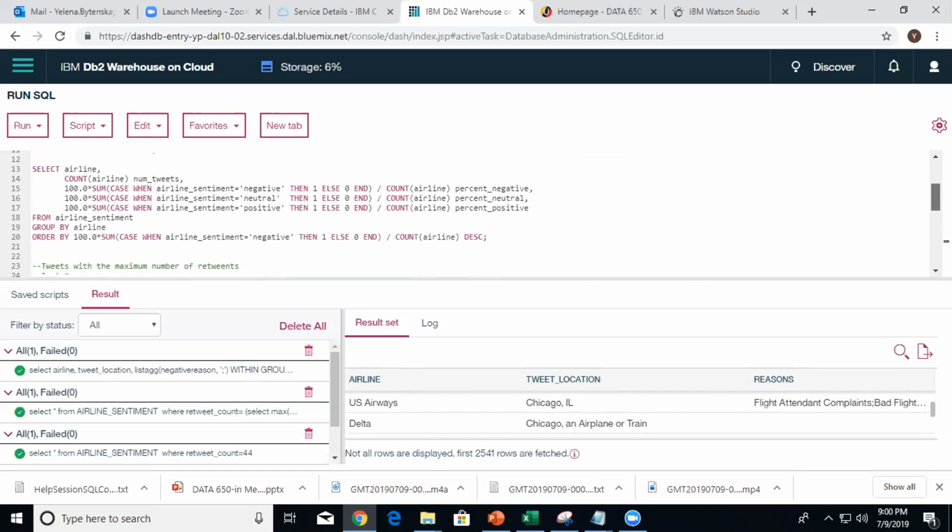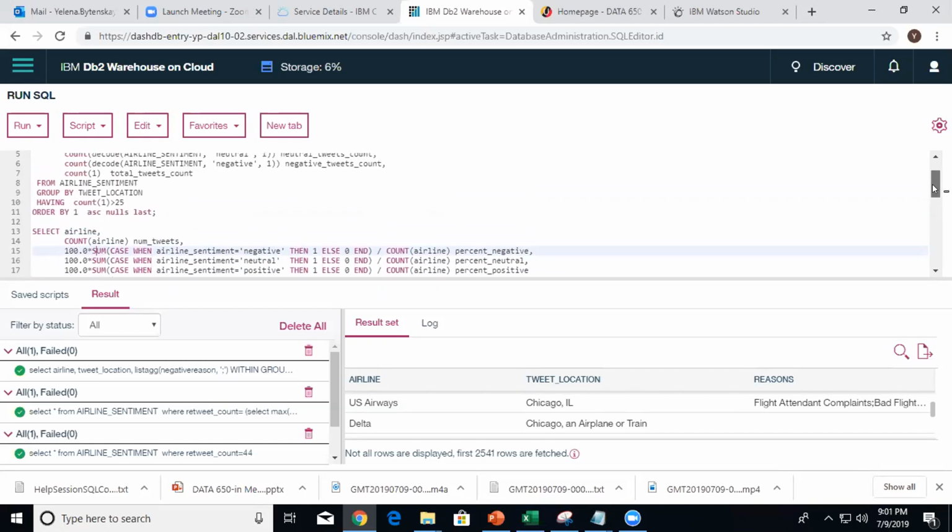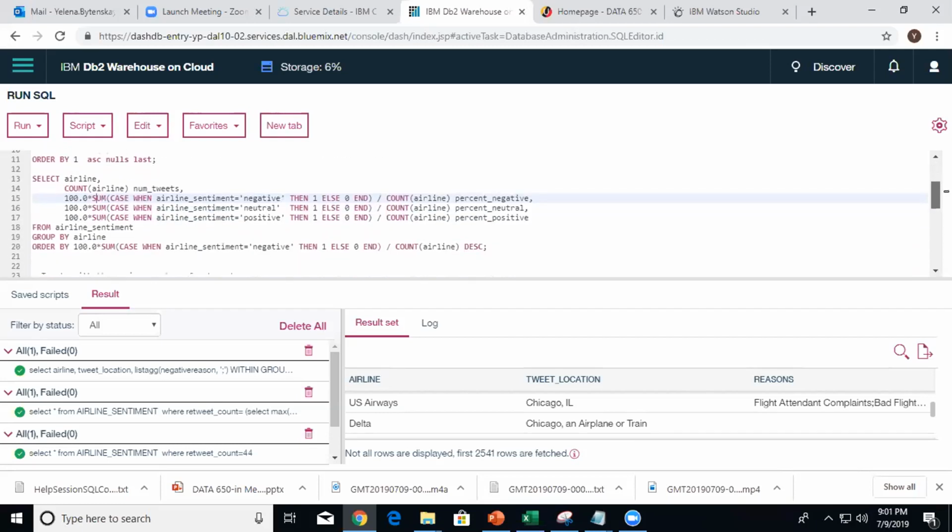Now, what I'm doing here is more advanced, but that will help you. I'm going to have the first column. Column A is going to be the airline. Column B is going to be the total number of tweets for that airline. Column C is going to show me the percentage of tweets for the airline in column A that are negative. And here it's going to show me the percentage of neutral, and the percentage of positive. Well, this is a little bit complex, right? So there is more than one way you can do it.